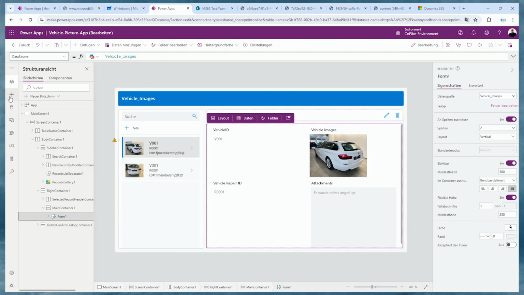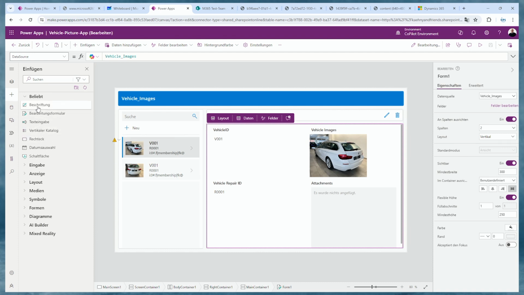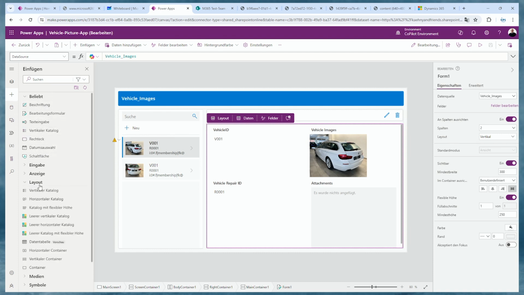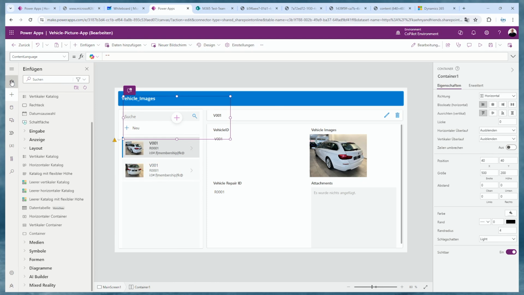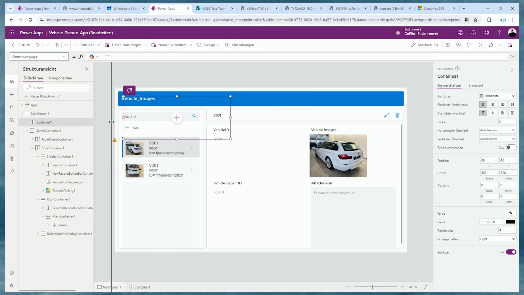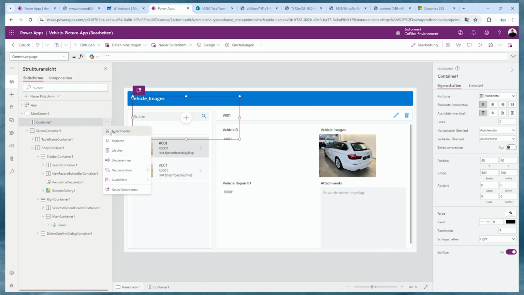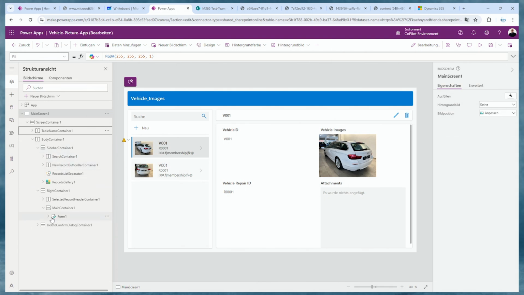So I go to input, and here we have all kinds of different controls which are structured by headline. Under layout, I find the containers. There are different containers, and what I want to have is the horizontal container. Now it's already there, but it's not at the position I'd like to have it. So I cut it out and paste it back again.